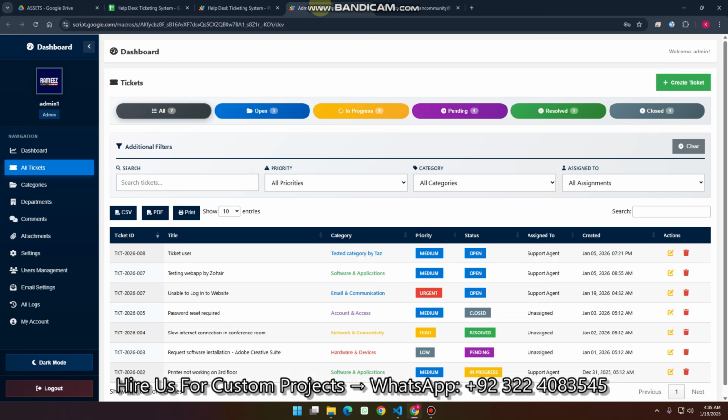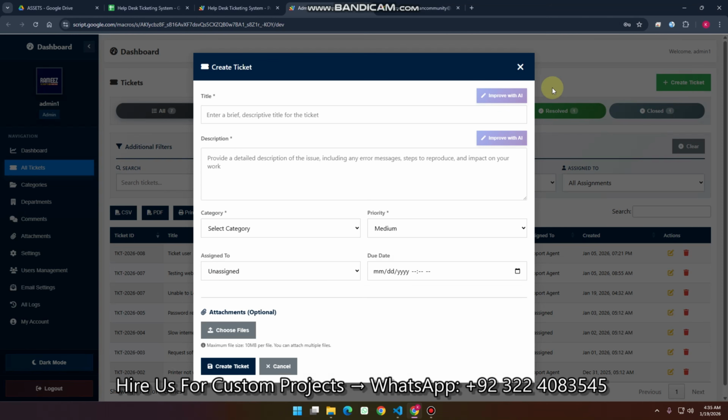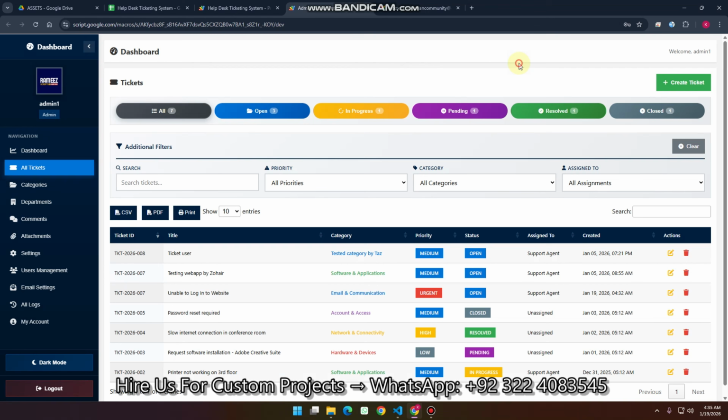Right now I am logged in as an admin, but let's understand the workflow of the system. We first need to log in from the user side. But before that, you can see this is all tickets. Admin can edit, delete, or create a ticket. We have added AI features: improve with AI, use AI to improve this title, use AI to improve this description, and we have used AI to write the emails based on their ticket data in our database.